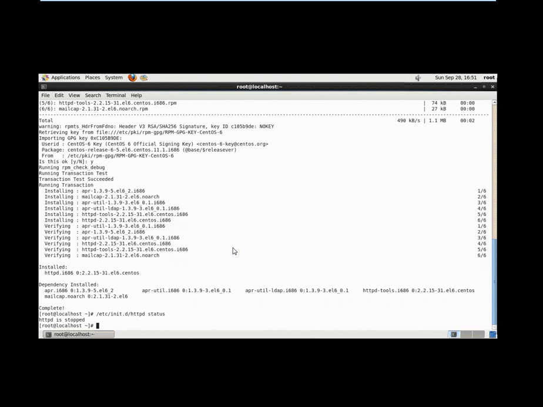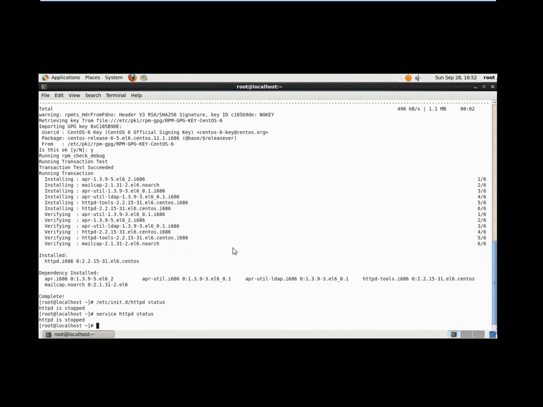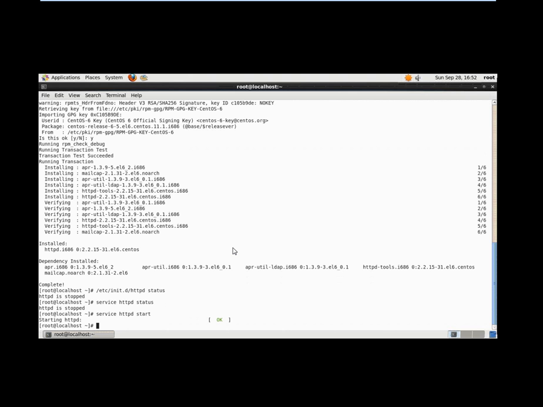Okay. Another command you can use, which I prefer over this one, is service httpd status. So that's going to do the same thing as the etc init.d httpd, and so let's run that one. It's telling me that httpd is stopped. So let's go ahead and start it, and the way to do that is to reissue the service command httpd start, and it's starting the daemon, and it's giving me an OK status.